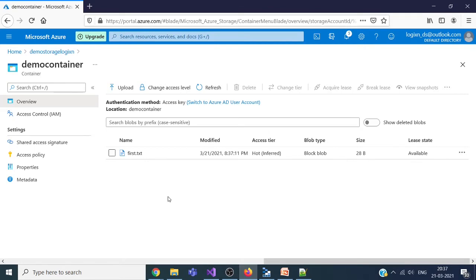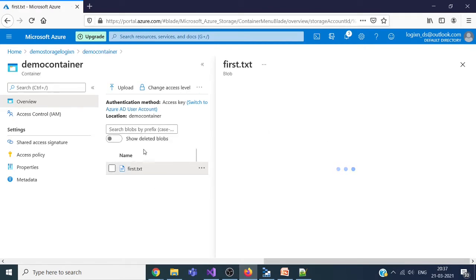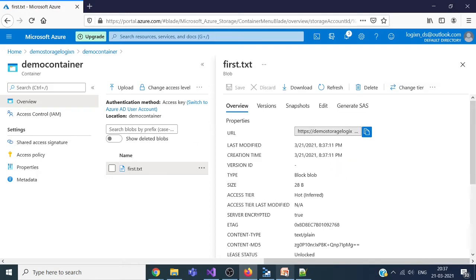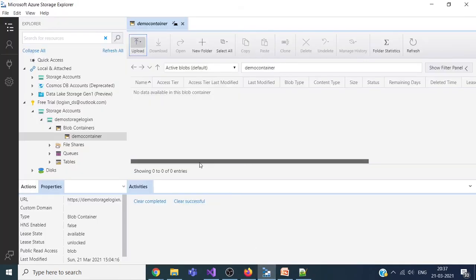So now we have created a blob, this one, and it will also be reflected. We can download from here. It will also be reflected in the tool. So click on refresh.